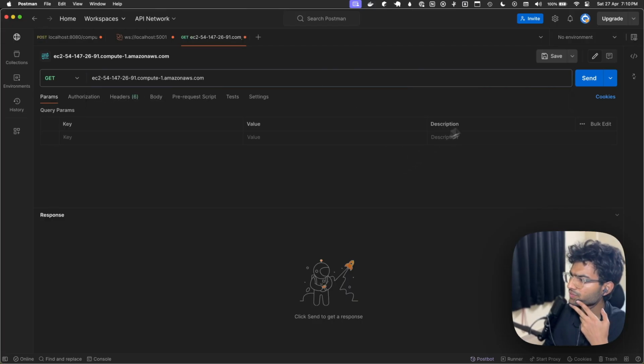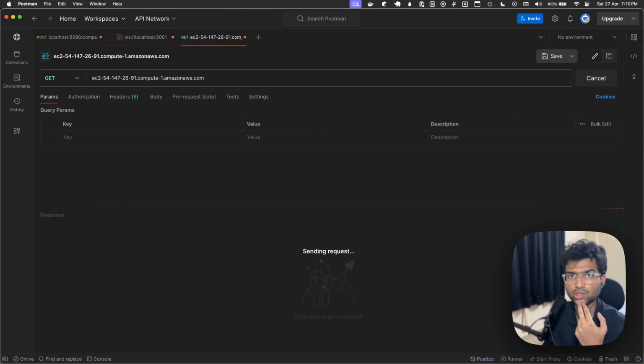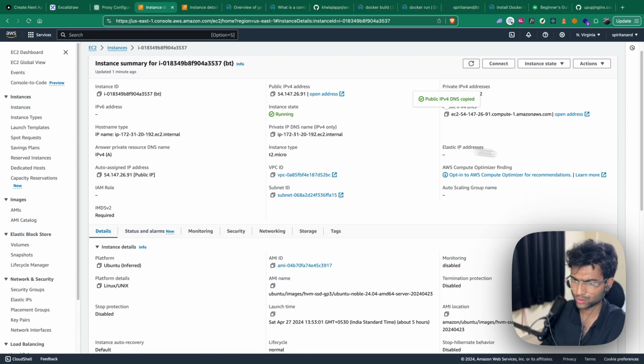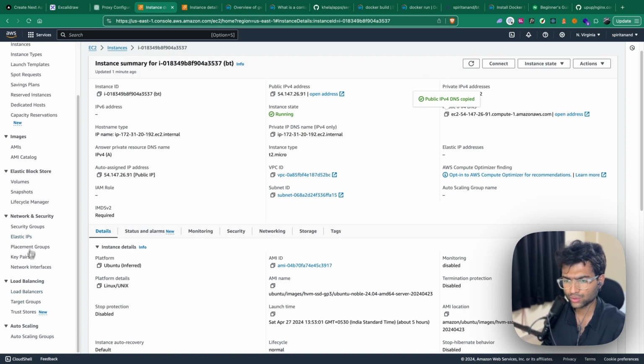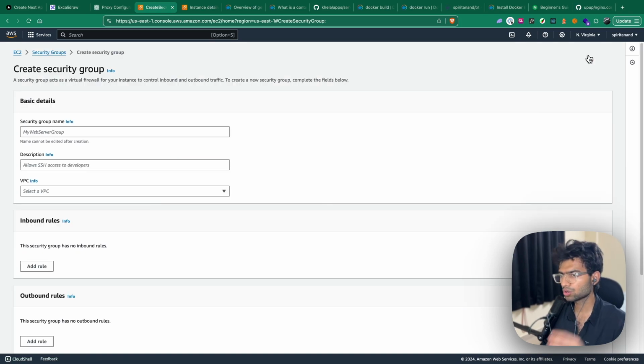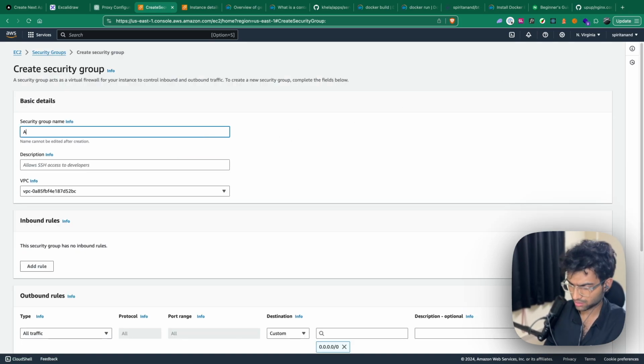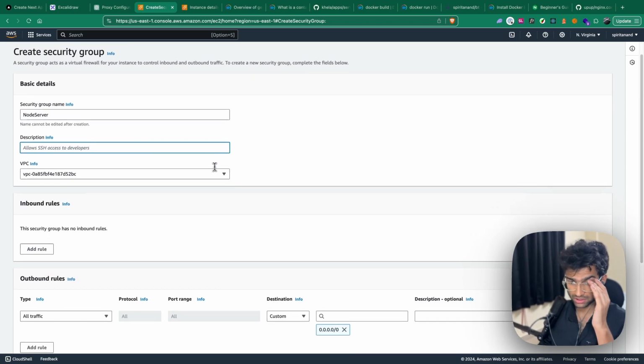Now, when you hit your server, you'll notice that the request is not resolving. The reason for this is that by default, all the ports to your instance are closed. So we need to expose certain ports on your machine to the public. How will we do that? Head over to your AWS console and add a new security group. This security group can be named anything. I'll be going for node server, and description, I'll leave it for now.